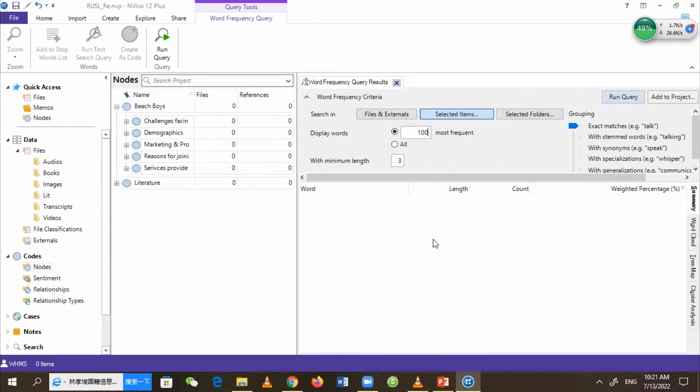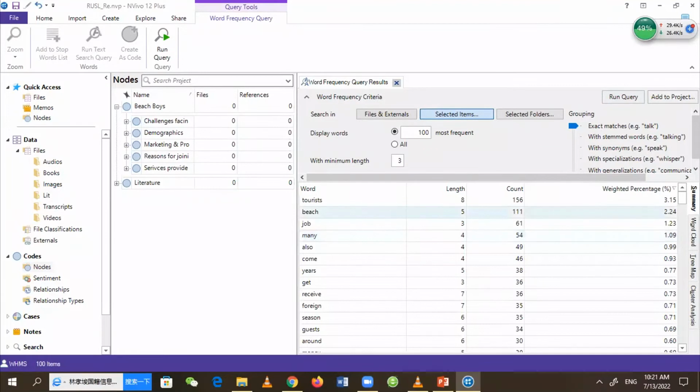So let's see the result. Okay, here we go. The mostly used word in our transcripts is the tourists, right? And thereafter we have the term beach, and we have the term job, many, also, etc., etc., right? Okay, by looking at this, we can generate a meaning. For example, the term tourist, which means that the Beach Boys are providing some services to the tourists, and the beach is the place where they work, and the job, why the job is here, which means that it's their job, right? And we have years, they have years of experience, maybe, right?